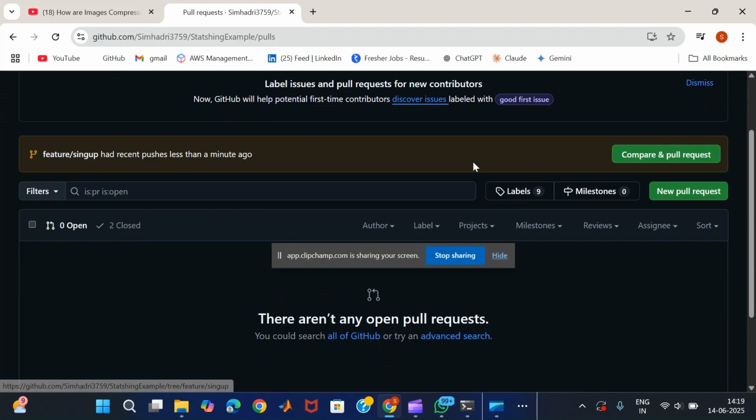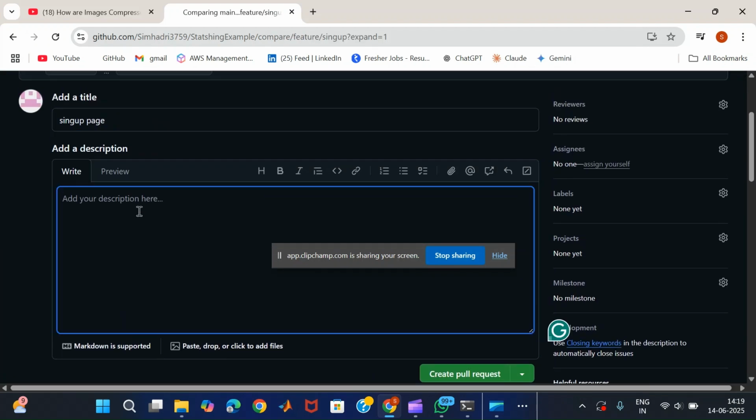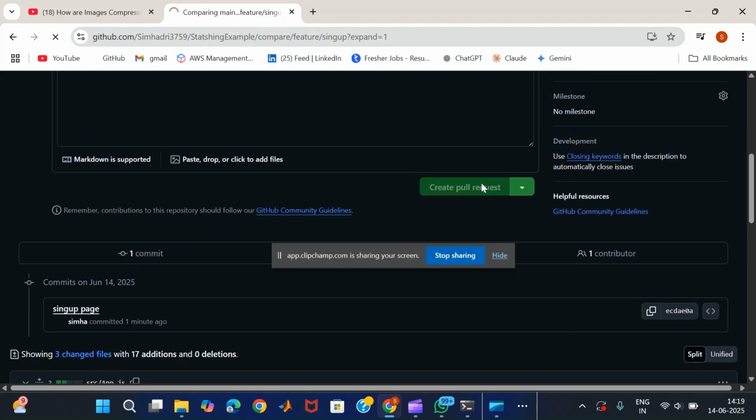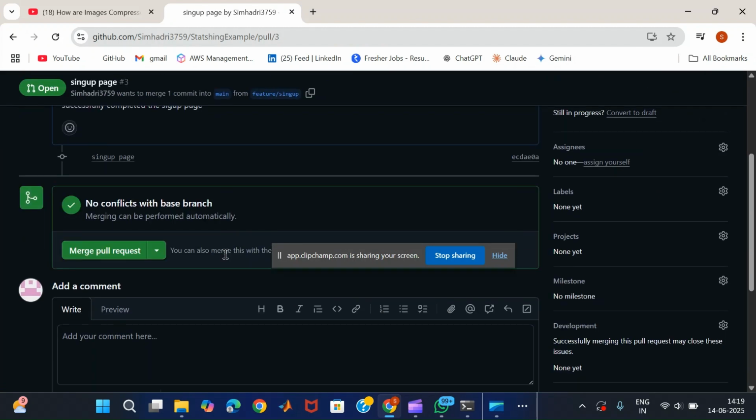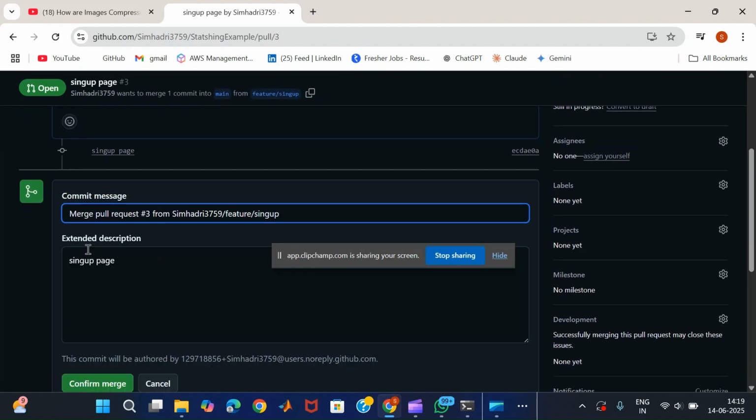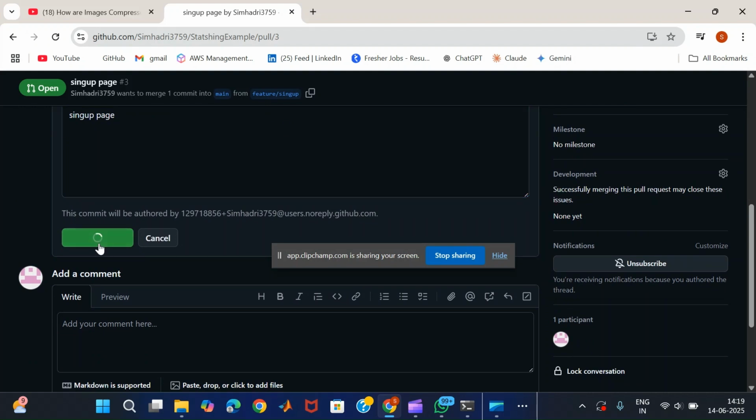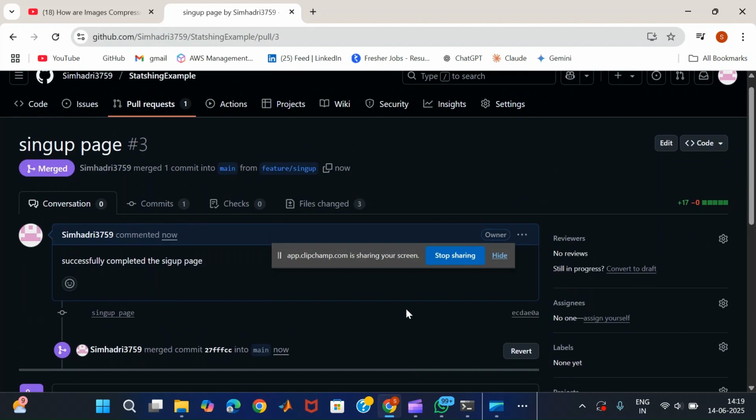Yeah, here you can see the sign up. Compare and create PR. Successfully completed the sign up page. Okay, create a pull request and now merge the pull request. No complex errors. Yeah, the code is merged, right?